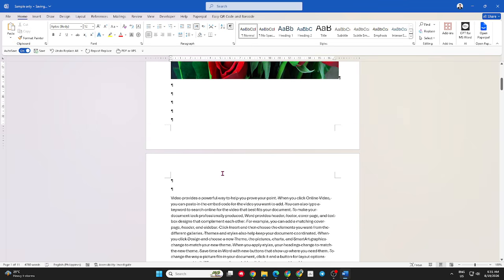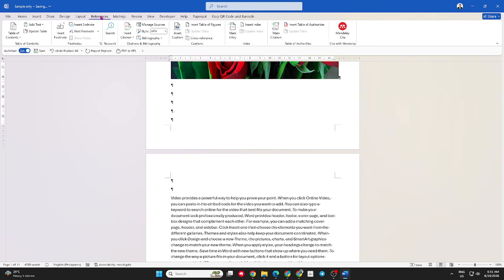If you decide to create a new index later, you can add index markers again as needed using the References tab. And that's how you can quickly delete all index markers at once in Microsoft Word, using the Find and Replace feature.